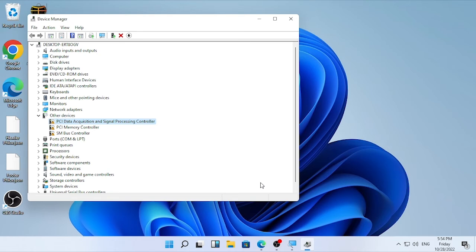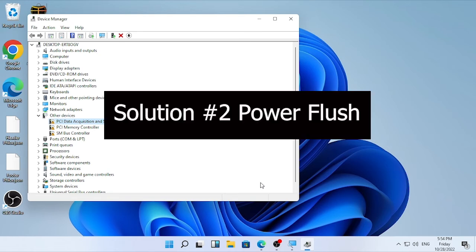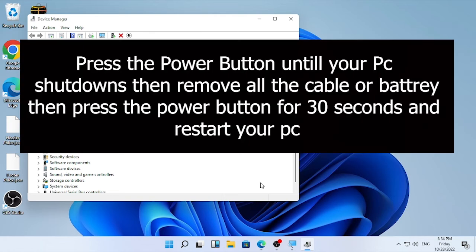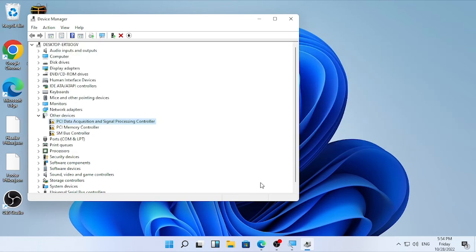If restarting is not solving your problem, then another basic solution that has solved the problem for many users is a power flush. Power flush means holding the power button of your desktop or laptop until it shuts down. After your computer shuts down, remove all the power cables. If it is a desktop, remove the power cable from the case unit, and if you have a laptop, remove the battery if it can be removed.